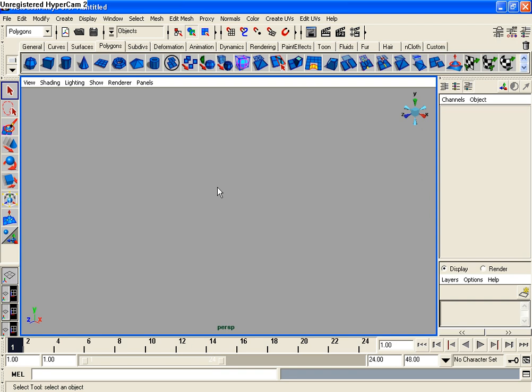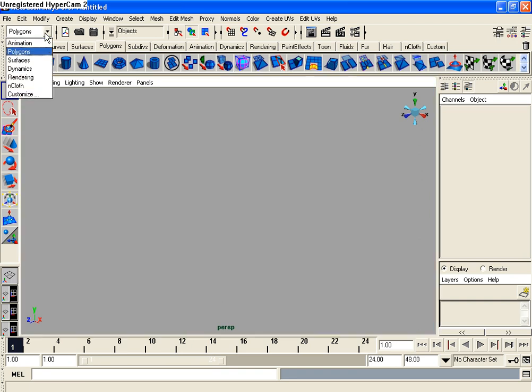In this tutorial I'm going to be teaching you guys about dynamics in Maya. So let's get started. Go up to the top left of your screen, hit this drop down list right here, and then choose dynamics from the list. Now you have a dynamics menu set up here.